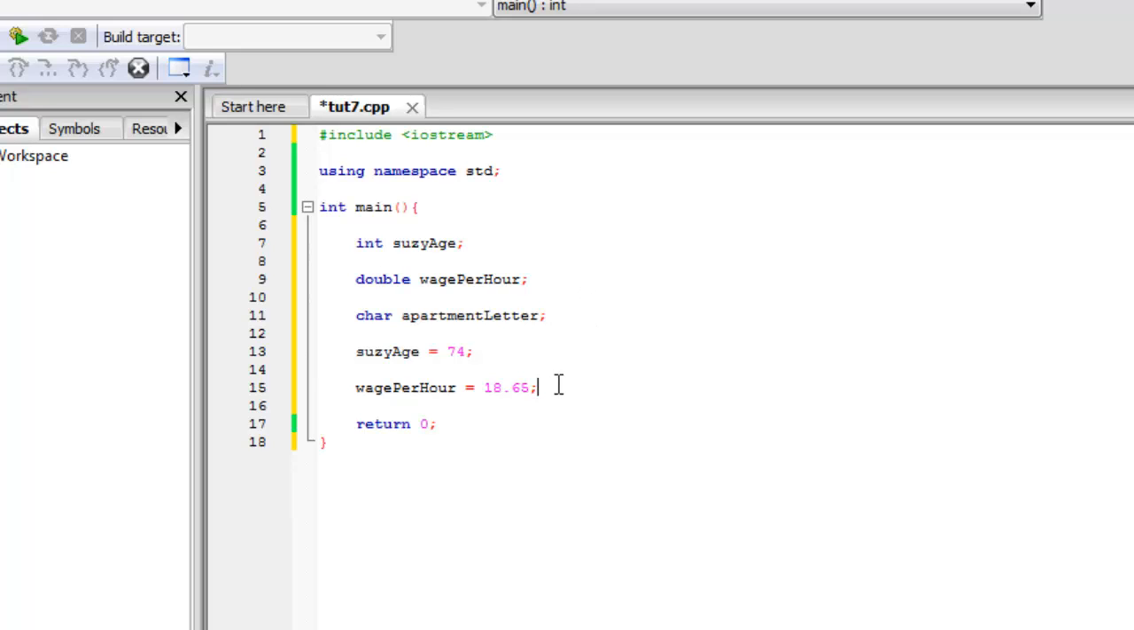So now we're going to go to apartment. Oops, I cannot spell. Apartment letter equals. Remember, I said you have to have the single quotes around it, so we'll say she's in apartment C, okay? Put your semicolon to end that statement. So now what we did, just to recap, we assigned 74 to her age, 18.65 to her wage per hour, and she is in apartment C, and you have to put the single quotes because it's a character.